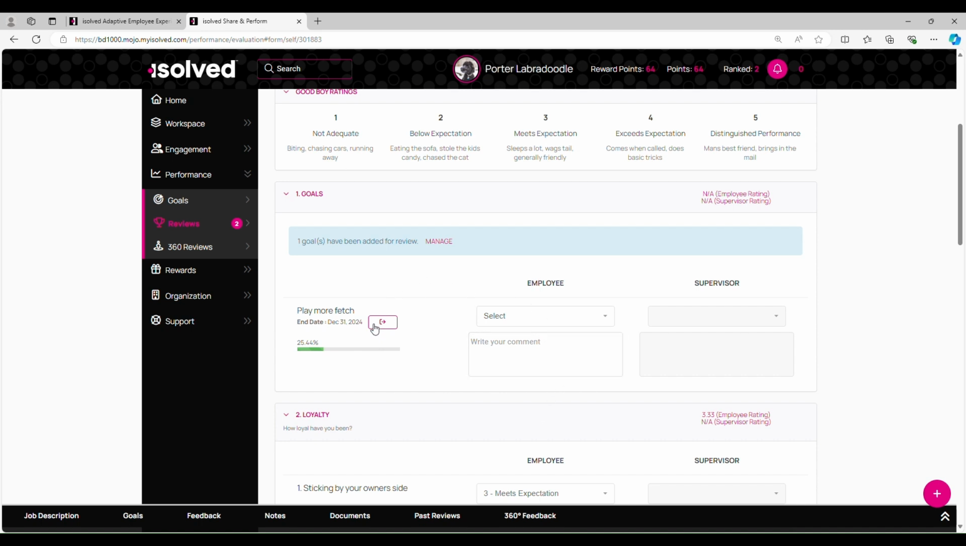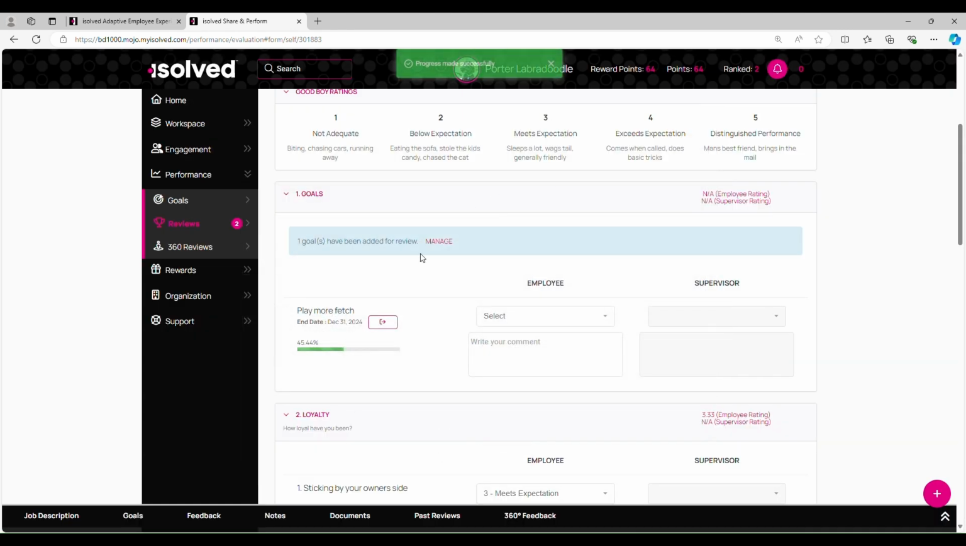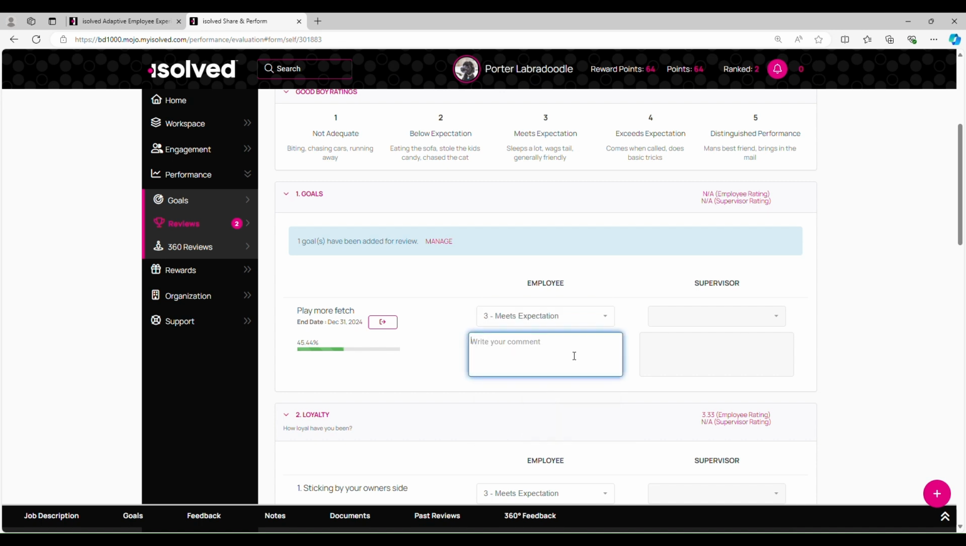I have the option actually to check in at this time as well. This button right here means that I want to check in and say, I was at 1,000, whatever out of 5,000. I'm going to add another 1,000 to that. I can add a comment this time. Click Save. It will update my percentage, how much I've completed of this goal. And then I can add additional information here. Met expectation, did great.